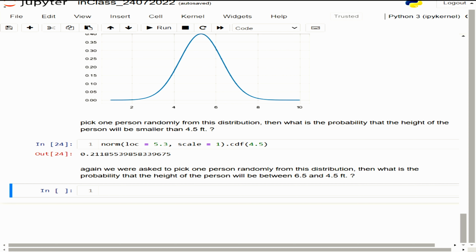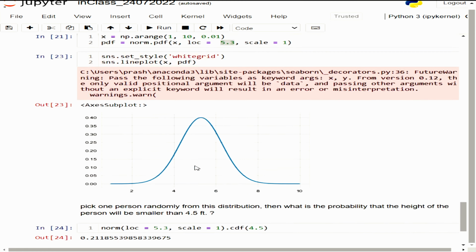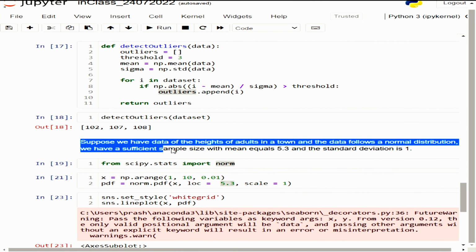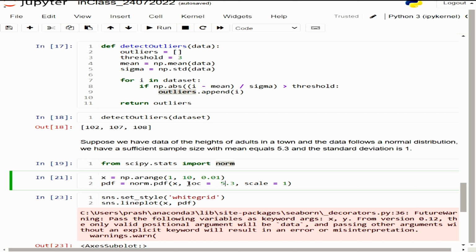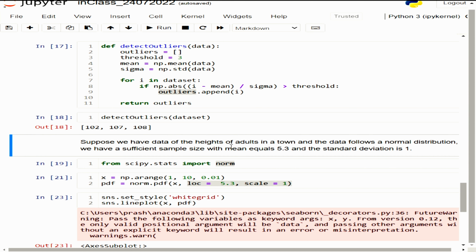Sir, I have one question. In this normal function, we are using location equal to 5.3. Any reason behind putting 5.3? Let's go back and check the question. You see that they already mentioned that the mean is equal to 5.3. That's the location where the curve exists, the central point of the curve. There is also another value, the standard deviation, which you need to specify in this format. Location for the mean, scale for the standard deviation. That's the reason why we are using those values.